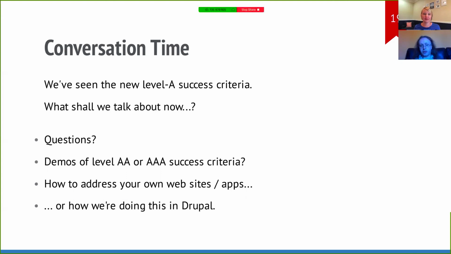But other things we could do, there are things at some of those level A, double A and triple A criteria which we could demonstrate. Or we might discuss how you are going to do this for your own websites. I've spent a lot of time thinking about what we need to do on the Drupal project. Carrie, can I go over to you and find out what the questions are?